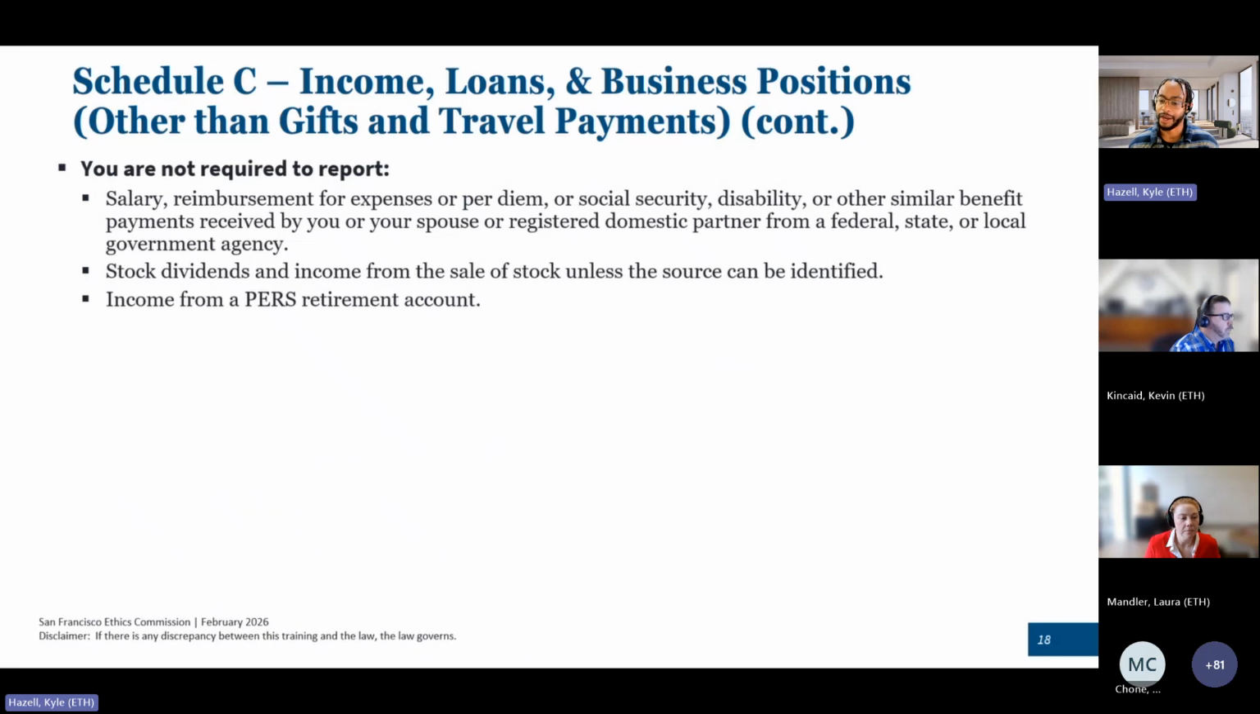You're not required to report any salary, reimbursements, per diem, Social Security, disability, or similar benefit payments received by you or your spouse or registered domestic partner from a federal, state, or local government agency. You don't need to report stock dividends or income from sales of stock, also not required to be reported unless the source can be specifically identified. Income from pension retirement accounts is also not reportable under this schedule.